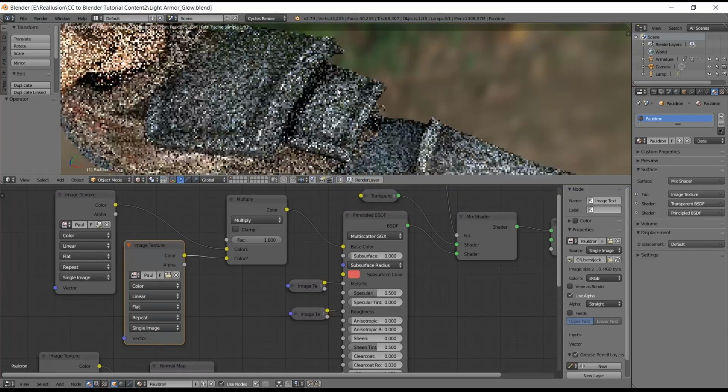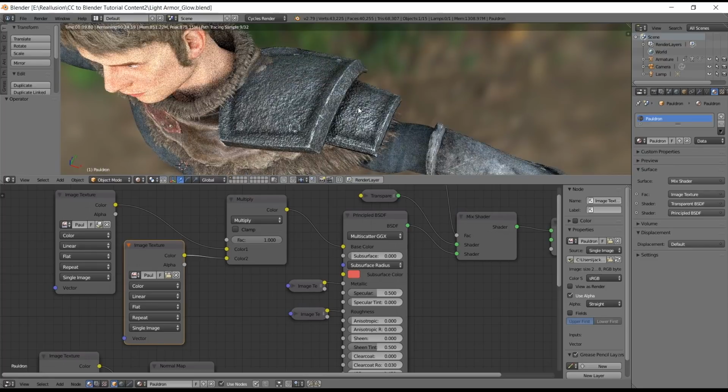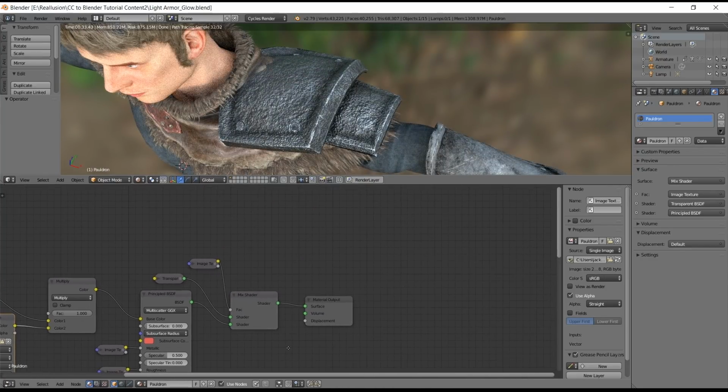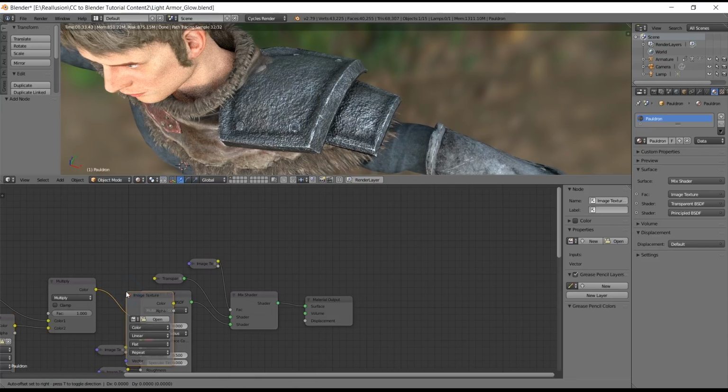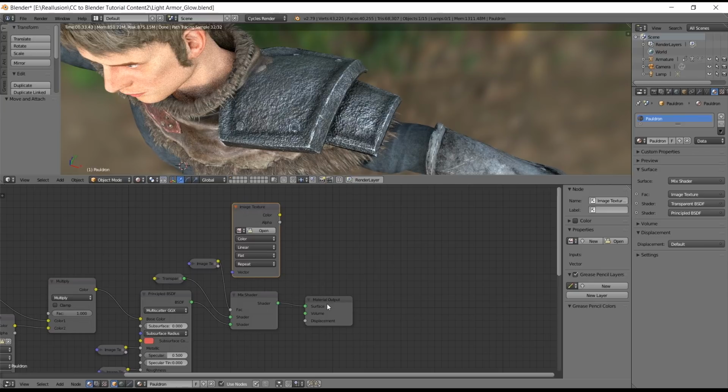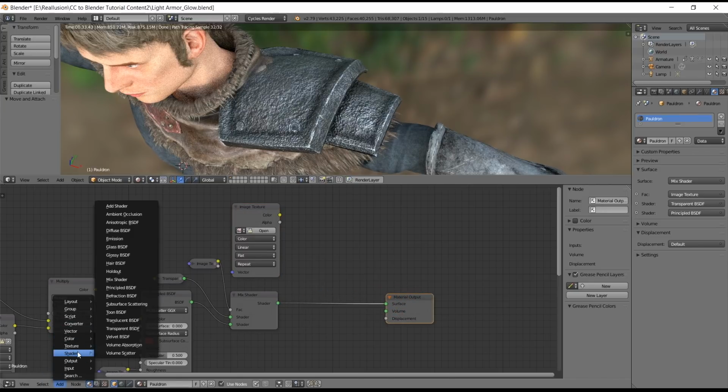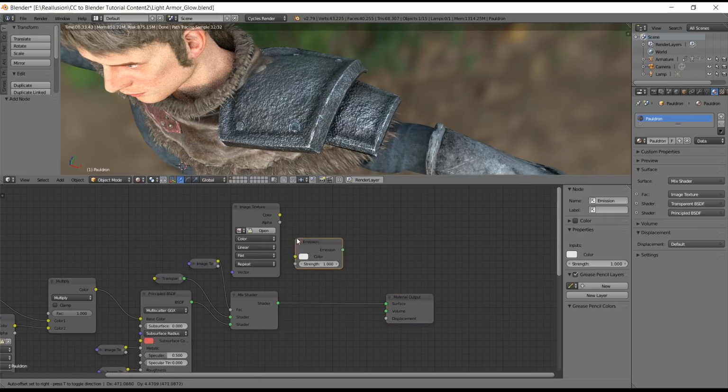You thought you were done with the pauldron, didn't you? Well, it turns out there's one more step for the finishing touch. So let's repeat the procedure one final time by adding an image texture node, this time for our glow map. This time we're going to add in a new shader node called emission, which will connect to our glow map. But first we need to add a generic shader node and place it between the mix shader and the material output nodes.